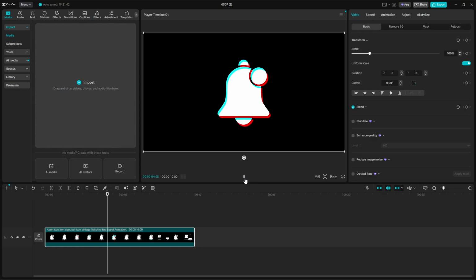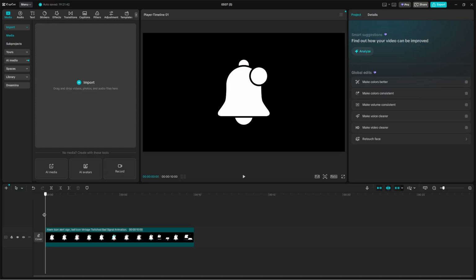Glow effects are commonly used to make logos, text, graphics, and highlighted objects stand out more clearly on screen. They are especially popular in gaming edits, cinematic videos, intros, and social media content, because they add a more polished and professional look. Start by placing the object you want to apply the glow effect to onto your timeline.